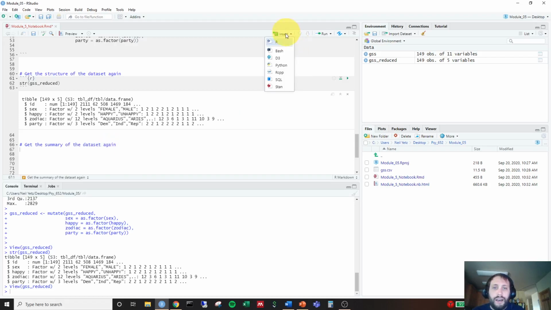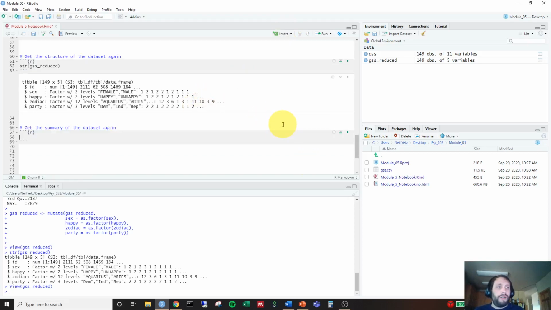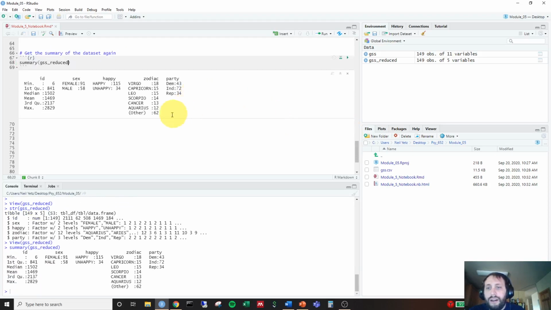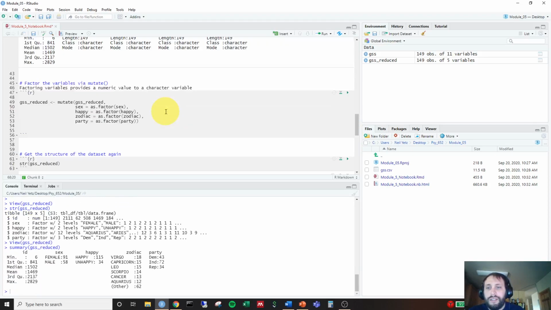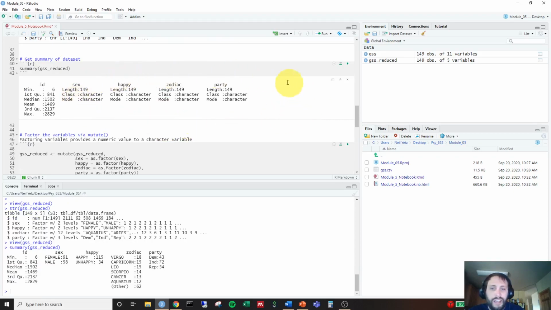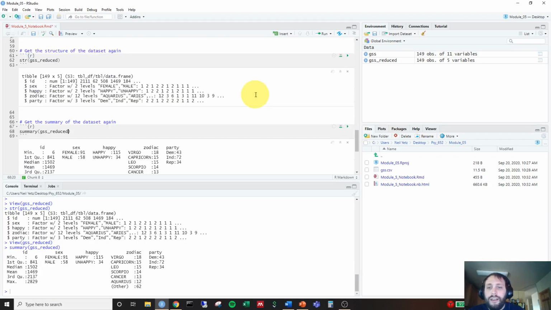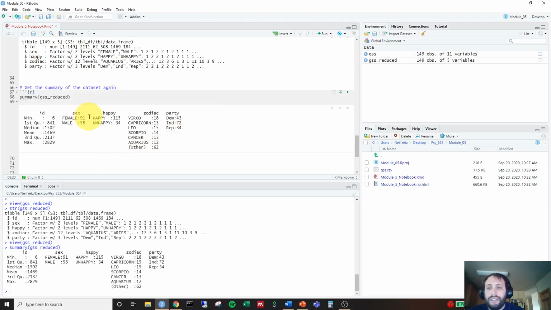Now we're actually going to have some very interesting output from our summary function. So go ahead and do summary GSS_reduced. Let's see what happens now. Compare this to our previous summary function, where it just said, hey, this is a character variable, I don't know what to do with it. Now it's saying, okay, sex has 2 different levels. One is female, one is male. And we give you a count of each of these. So we have 91 females and 58 males. So it's a lot more informative.